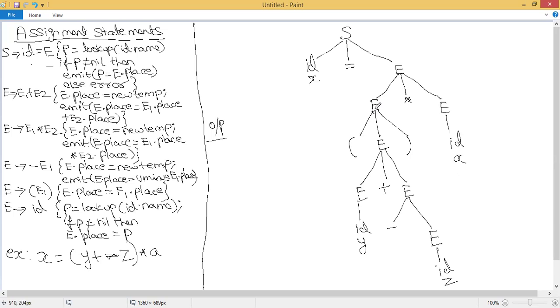So again, you have to check with E tends to open parenthesis. No, there is no production called E tends to open parenthesis. There is only E tends to open parenthesis, E, close parenthesis. So it cannot be reduced. Again, E tends to E, that also cannot be reduced. But you can see here E tends to ID can be reduced.